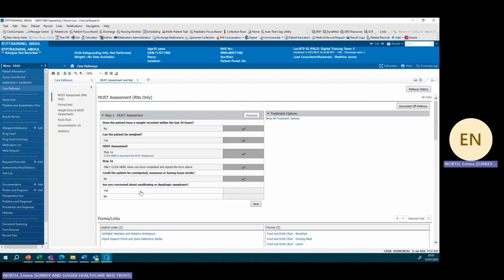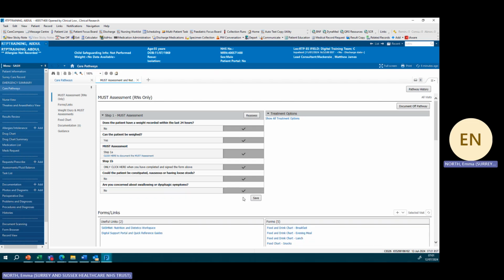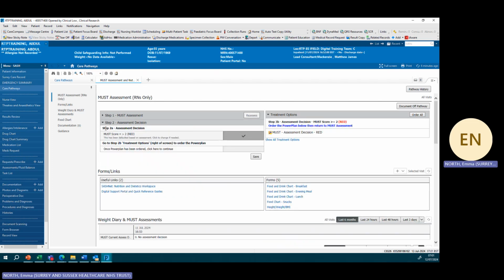And then it asks if you are concerned with swallowing or dysphagic symptoms. Now I'm going to click on no here, but if you click on yes, it does not come up with any more questions for you. It just adds this answer to the assessment decision. And as you can see now, we've got our step 2A assessment decision. And just like it said on the form, it shows that we've got a MUST score of equal to or greater than 2, which puts us on a red power plan. So our patient is at risk when it comes to nutrition.